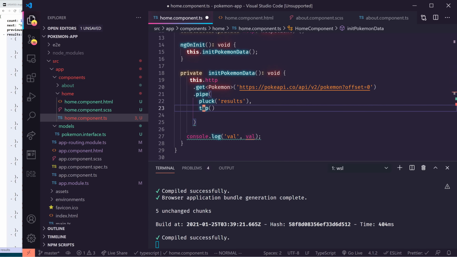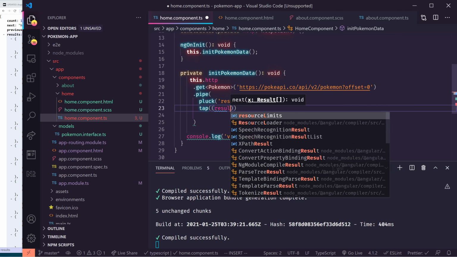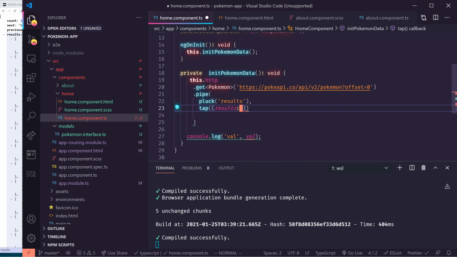So I'm going to use this tap, which I'm using to, essentially, what I'm going to use this for is to grab, to make this unique table.